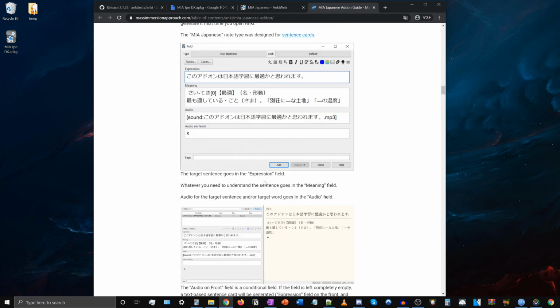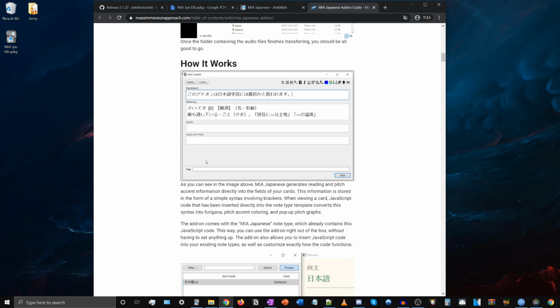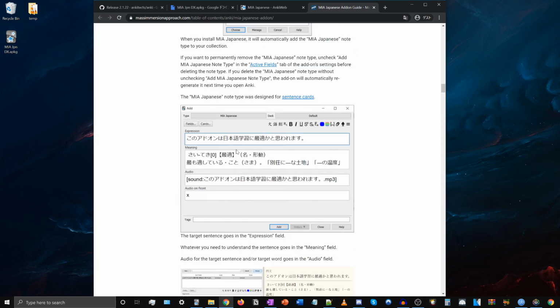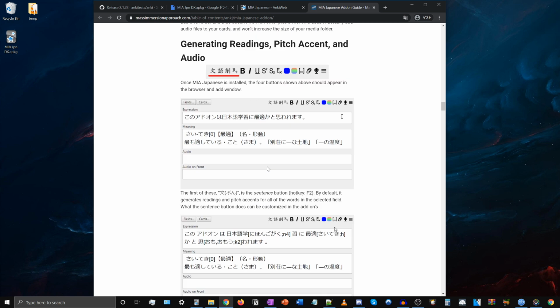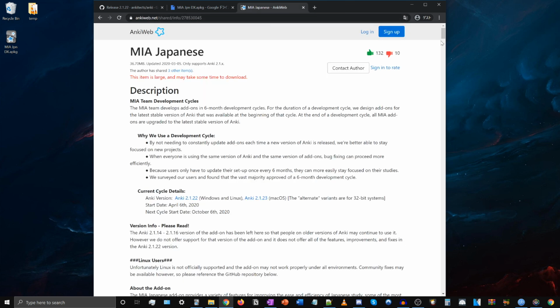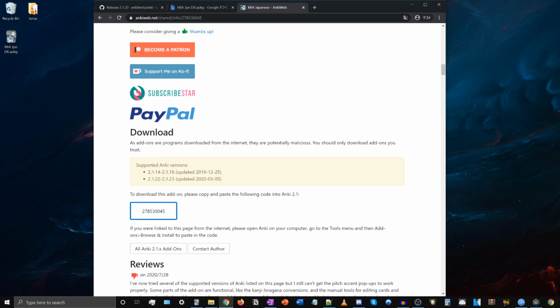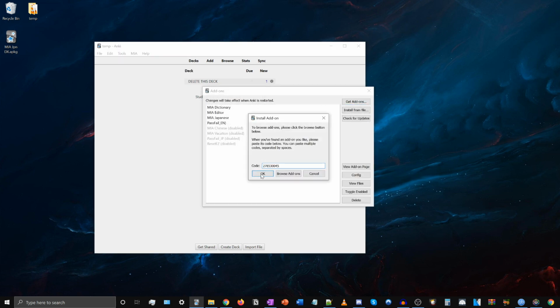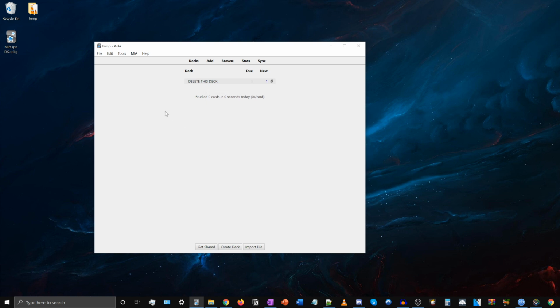And so probably it would be a good idea to go and check that out if you're going to be using this workflow in the long term, because I'm not going to have time in this video to go over how the pitch accent and furigana syntax works and things like that. So anyway, let's go ahead and install the MI Japanese add-on, which we do like any other add-on by just copying the code and then going to Tools, Add-ons, Get Add-ons, pasting it in and hitting OK. Now, I already have the add-on installed, so I'm not going to go ahead and reinstall it, but you should just install it and then restart Anki, and you should be good to go.